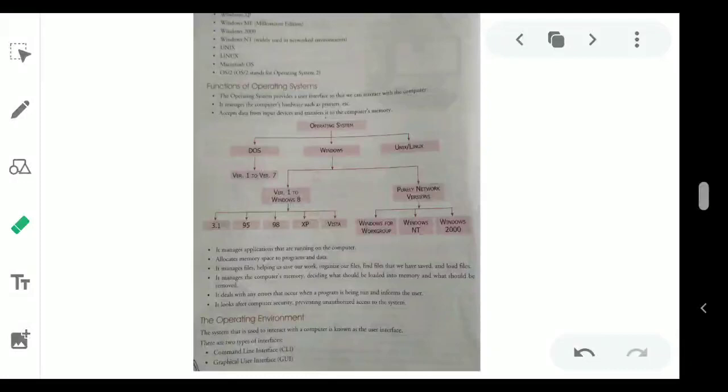Today we will complete the rest of this chapter. The first topic we will cover is the operating environment. The system used to interact with the computer is known as the user interface. There are two types of user interface available. Number one is the command line interface, that is CLI. Another one is the graphical user interface, known as the GUI.